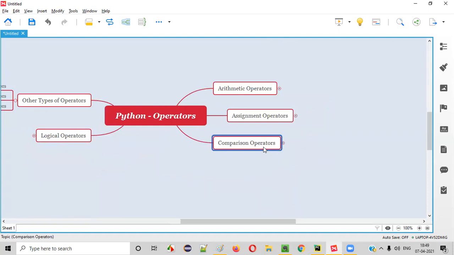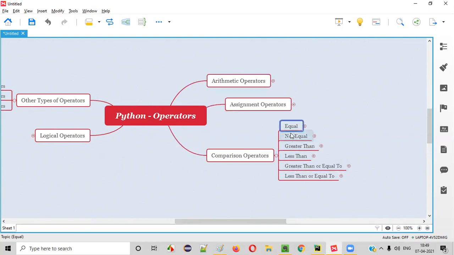Coming to the comparison operators. The purpose of these operators is to compare something. If you want to compare a number with another number, whether that number is greater or this particular number is greater, there we can use the comparison operators. So these are the different comparison operators, guys. Equal, not equal, greater than, less than, greater than or equal to, less than or equal to.